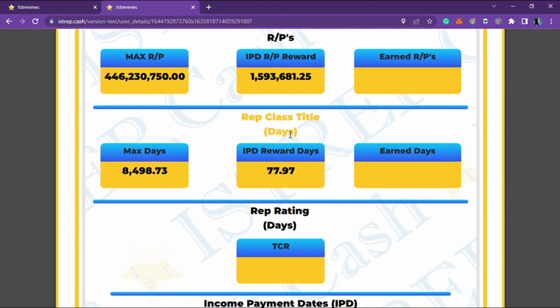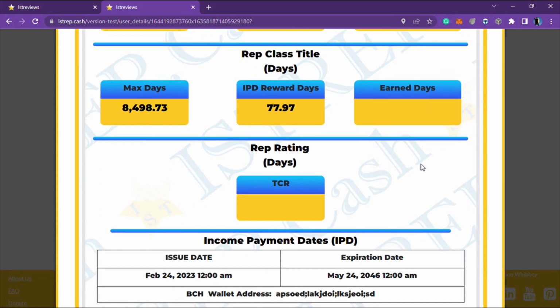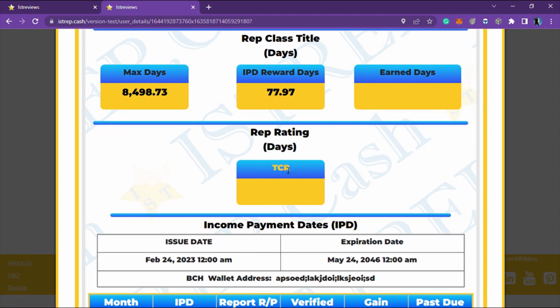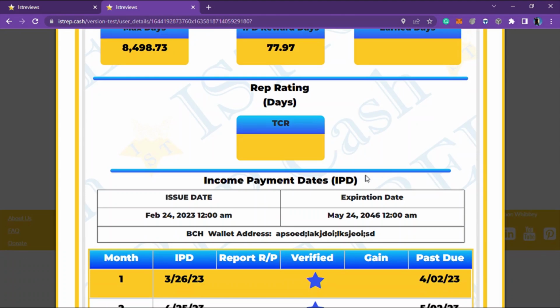And we have the rep class title days here, and we have the max days if you pay on time every time. You will end up with these days. And this IPD reward days here is what you get every time you make an on time payment, because there's a bonus for making on time payments. And as you make those payments, they will be showing up right here. And of course, we have the rep rating, which is the TCR. Every time you make a payment and it gets verified, the TCR will show up here.